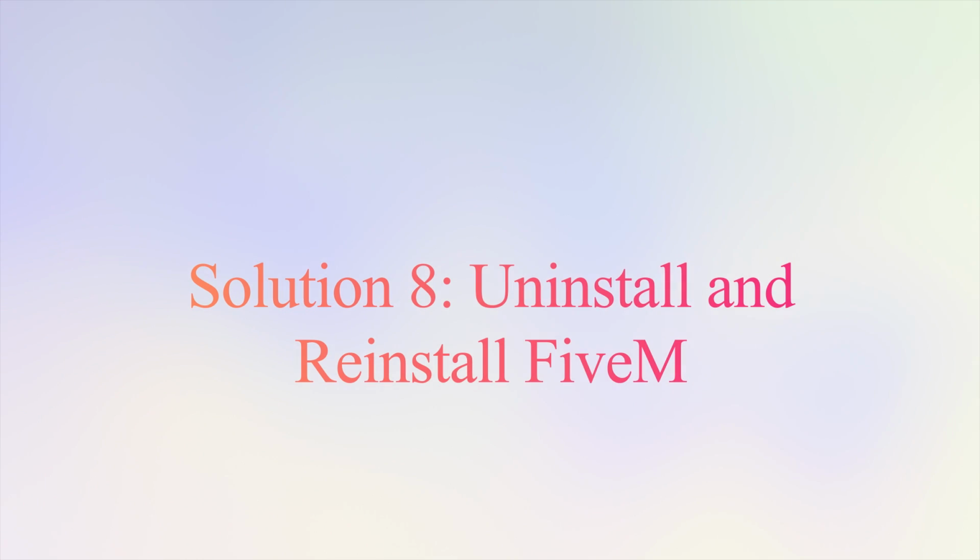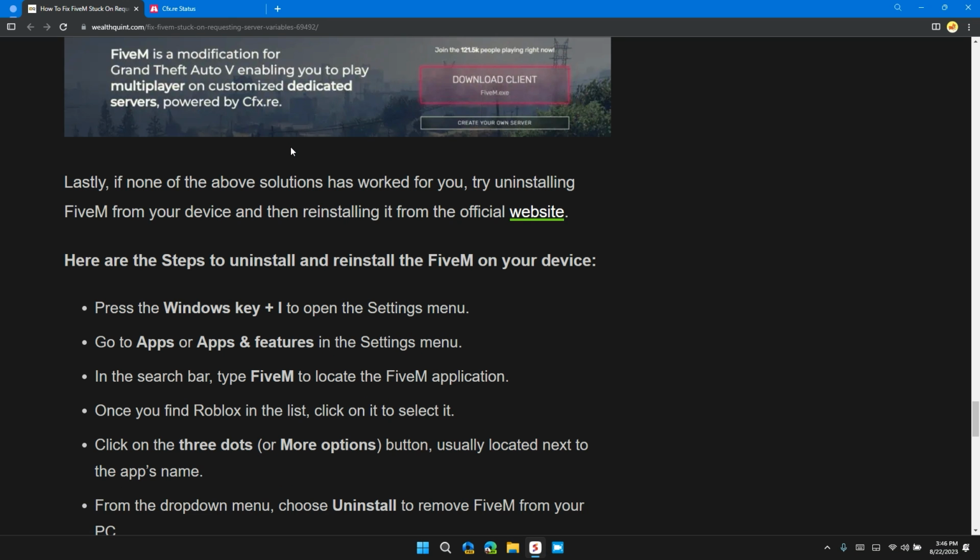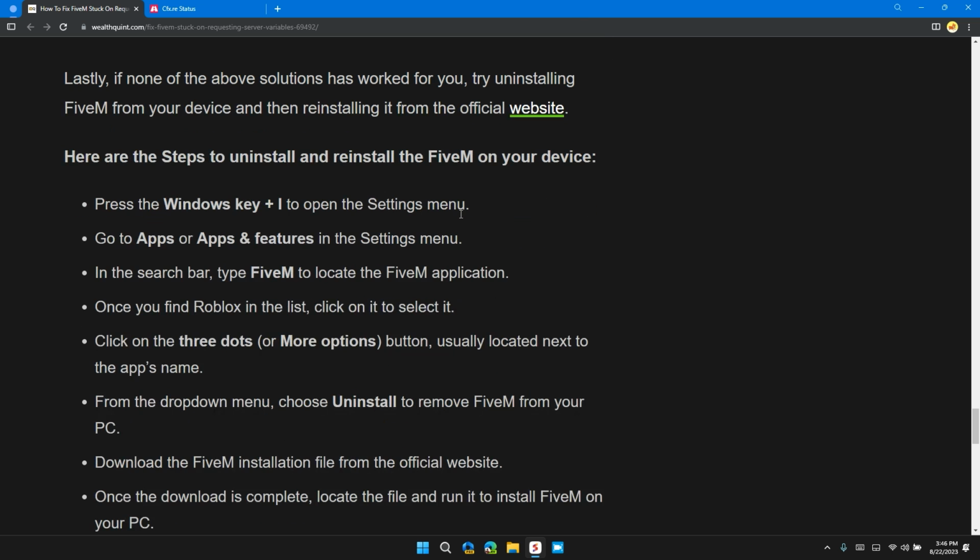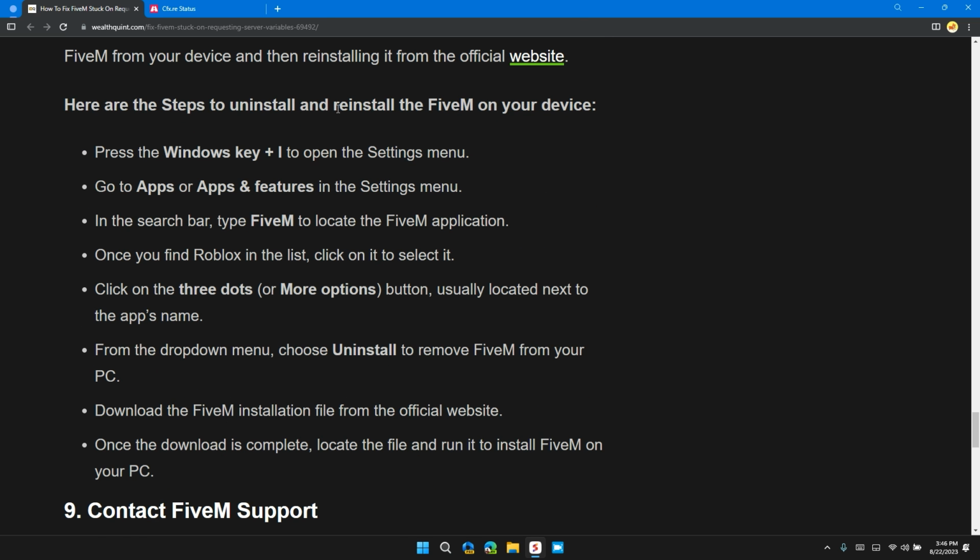Solution 8. Uninstall and reinstall. Lastly, if none of the above solutions have worked for you, try uninstalling FiveM from your device and then reinstalling it from the official website. Here are the steps to do so.